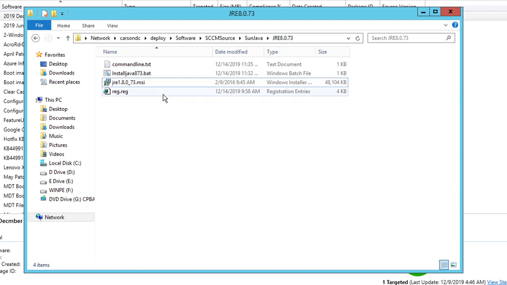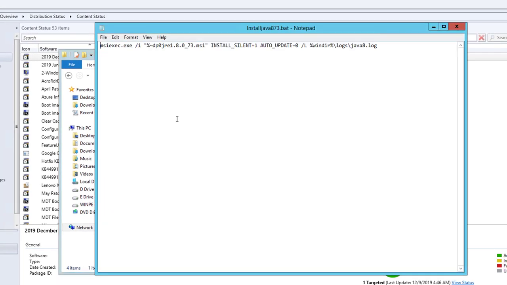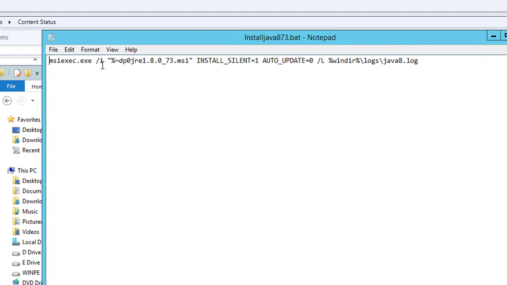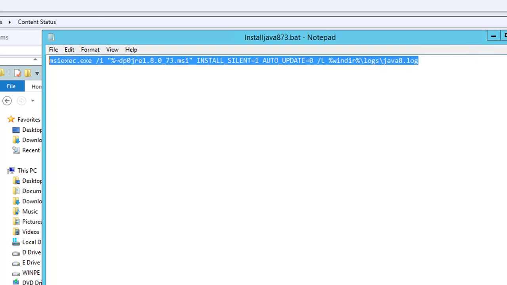8.0 update 73. And I downloaded the MSI from Sun Java. So I created an install.bat. And inside my install.bat, I execute msiexec /i, and then the quote, percent sign, and the tilde dp0, and then my MSI and the close quote. The command line is INSTALL_SILENT=1 AUTO_UPDATE=0, and then /L, that means log file. It's going to save a log file into the Windows folder under the logs folder. So this is the command line I'm going to use to silence the install.